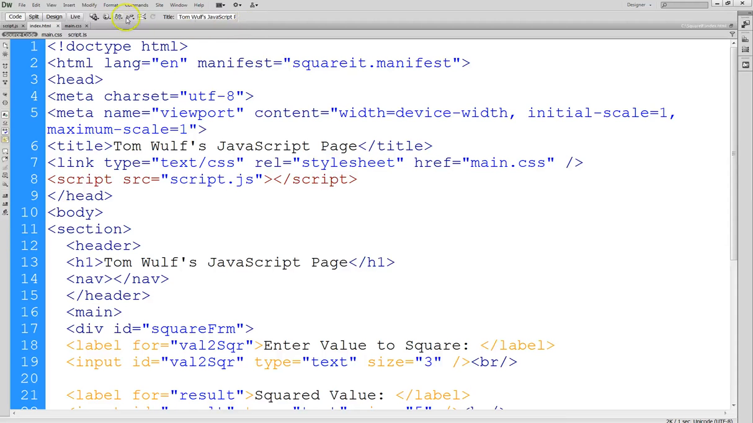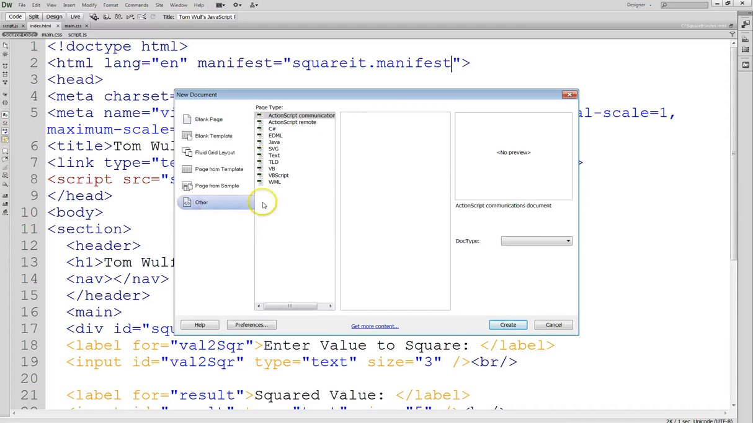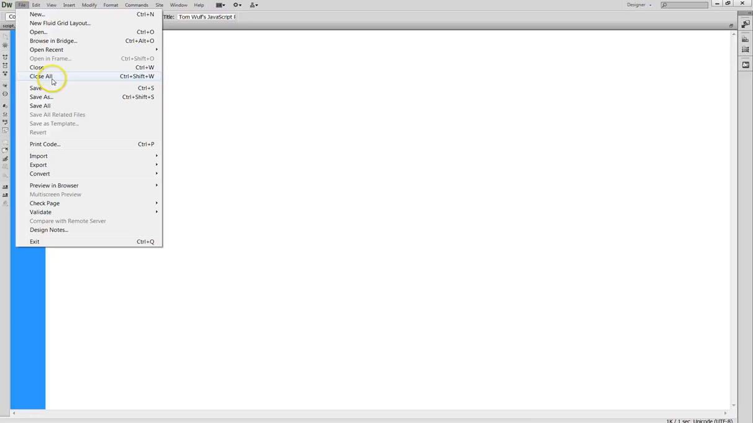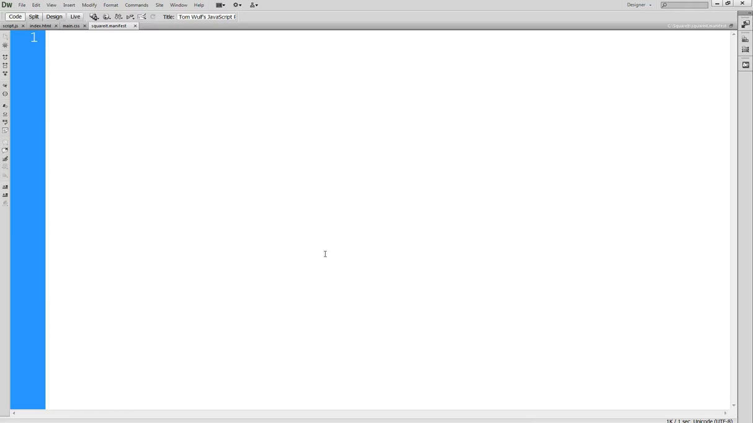Okay, we need to create the manifest file, so I'll just go to File, New, and for some reason they don't have this here. I was kind of surprised. If you go to Other and just get text, that'll work. Alright, now let's go ahead and save this with our correct name here. So save, and I want it to go in this file. So this is going to be squareit.manifest.